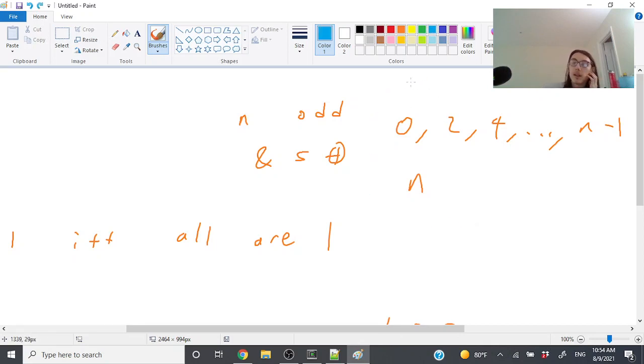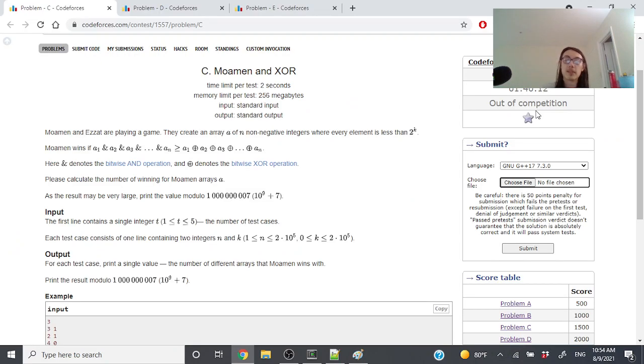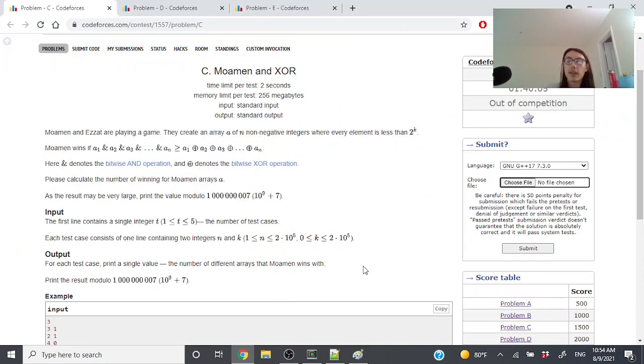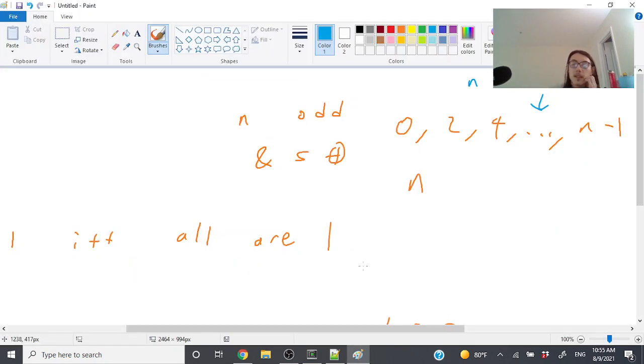It's the sum of n choose 0 plus n choose 2, and etc., because it's the number of ways to have this many 1s in the array. And then we take that to the power of k, because each bit is independent.